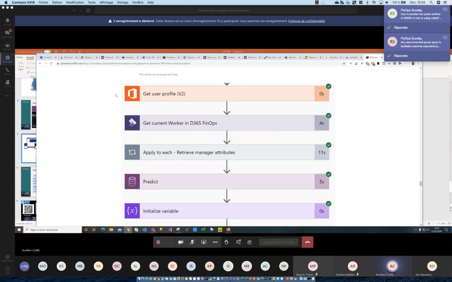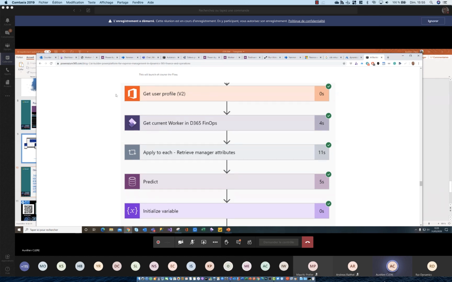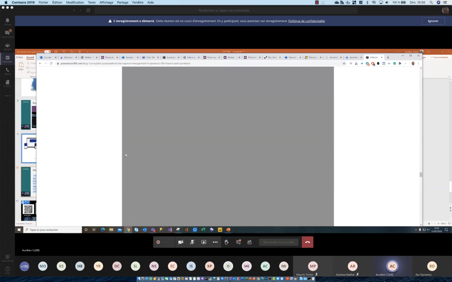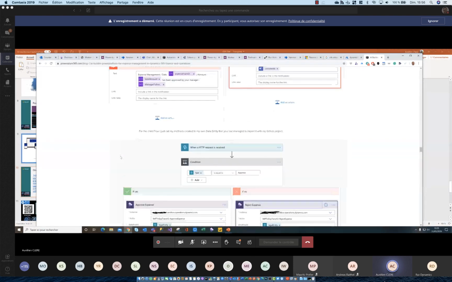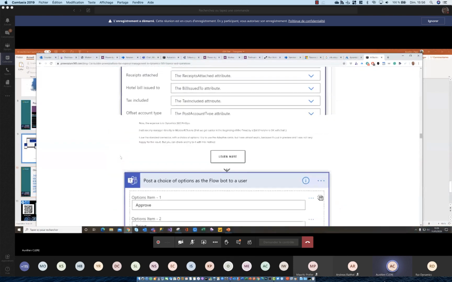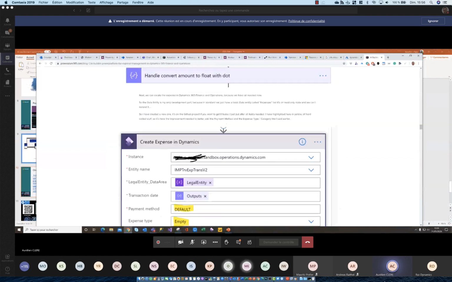We didn't spend a lot of time on projects, but if you want to handle a project expense for a certain project in finance operation, you can add a lot of inputs in the Power Automate flow that the user will have to fill in. After that, in Power Automate, of course, you can ask the manager of this worker if he's okay or not, and then create all the necessary information with Power Automate.